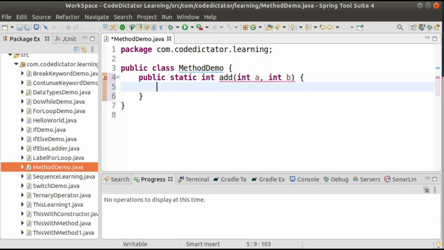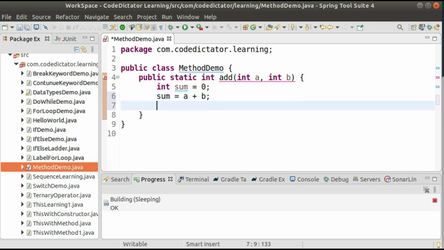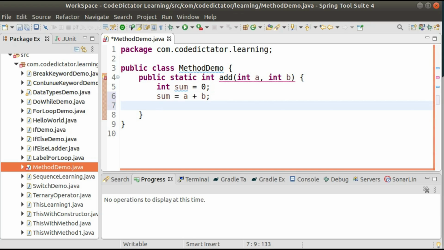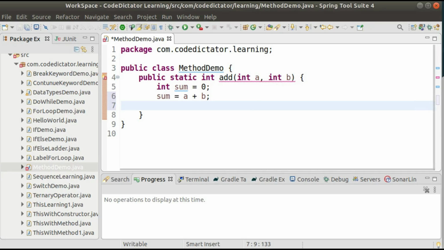We are going to create one local variable called int sum, and initially we are allocating the value. If you have not yet completed my variable section, please go there and follow that section. Here we are going to perform some arithmetic operation, sum equal to a plus b, and then we are going to return the value. If you see here, we are getting one error. What is this exception?